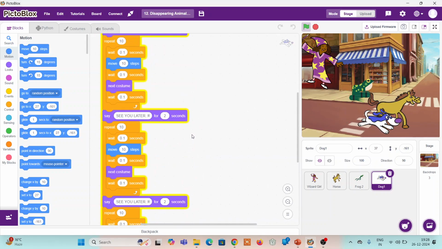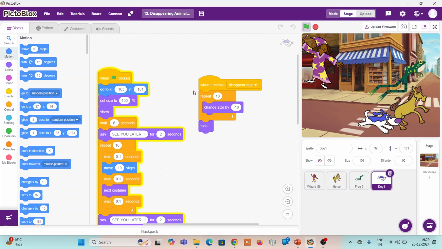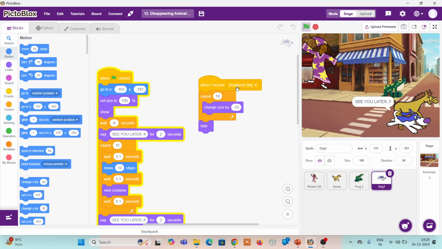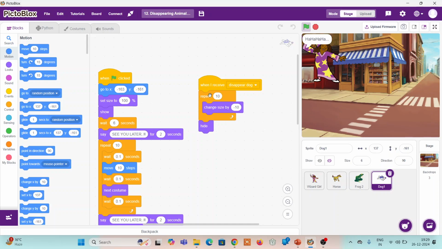blocks. And once all of them one by one receive some disappearing message, like here the dog is receiving the disappear dog message, the size of the dog has to be reduced until it is too minute to be visible on the screen, and once it's too small, then it's going to hide after this instruction is repeated 10 times.